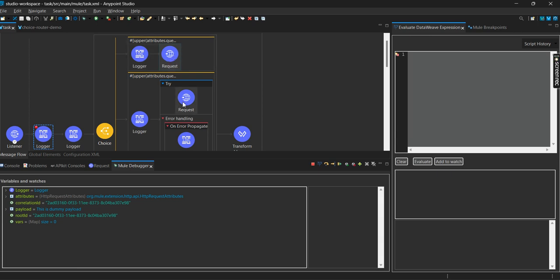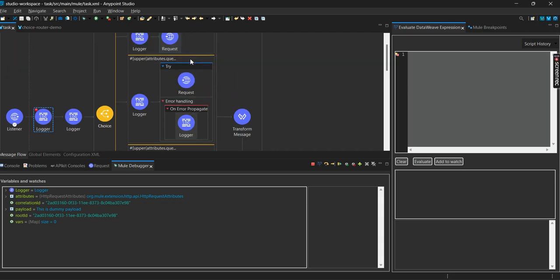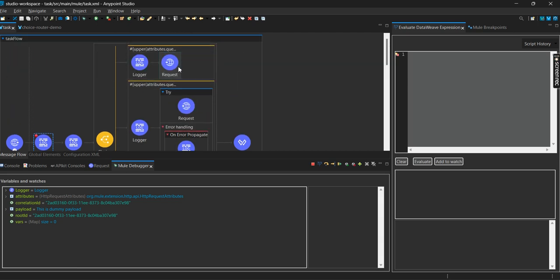You have to handle it where you have to try. See, this is also an HTTP requester, I'll go with try only. This is also an HTTP requester, I'll go with try. And you'll have to decide whether it is on error propagate or on error continue. If the client needs you to send the payload as a response instead of an error message, you have to configure it in such a way that I can send the payload as a response. If you have to send the error response, you will have to configure it to send the error response.